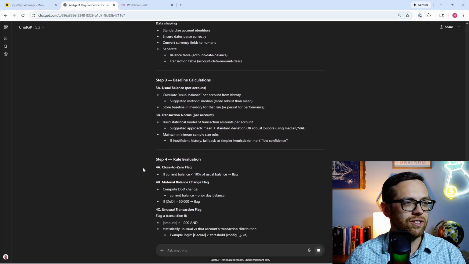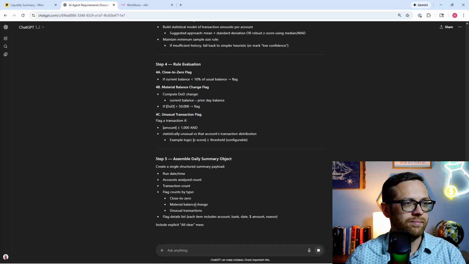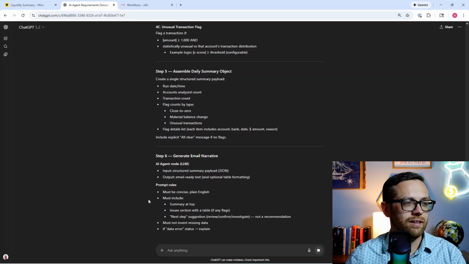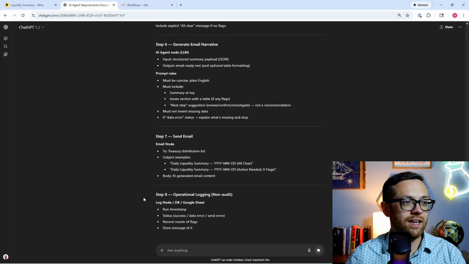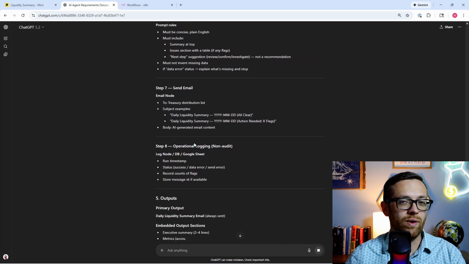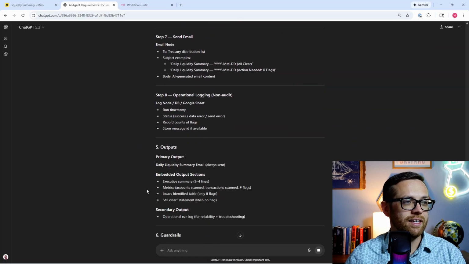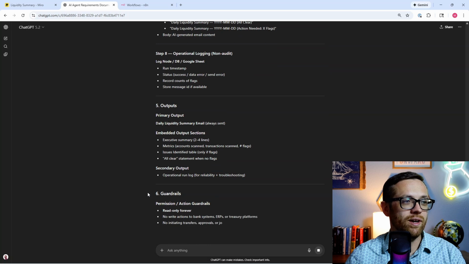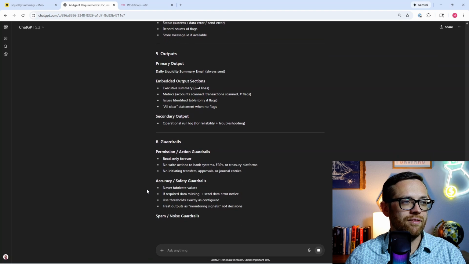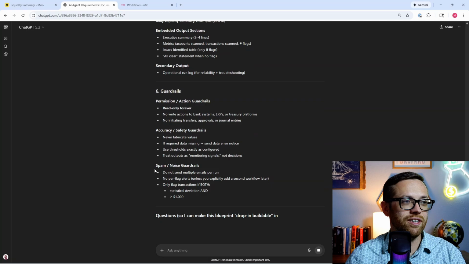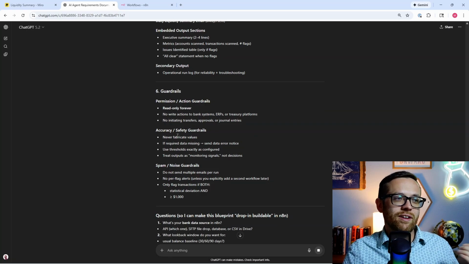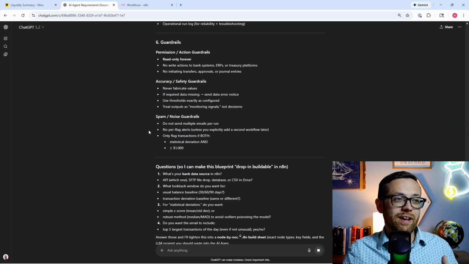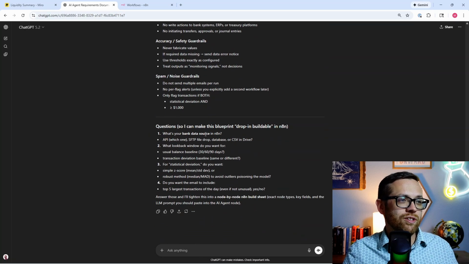We'll have our rule evaluation. We'll assemble the daily summary object. Then we can generate an email narrative. Then we'll send the email. And then if we want to, we can do an operational logging that this ran. And then our outputs are going to be our daily liquidity summary email. And finally, our guardrails. So permission and action, accuracy and safety. So it's read-only. We're not going to be writing bank values. We're going to make sure it doesn't fabricate anything. We're not going to send multiple emails. It'll just be one. And then it's got some questions for us.